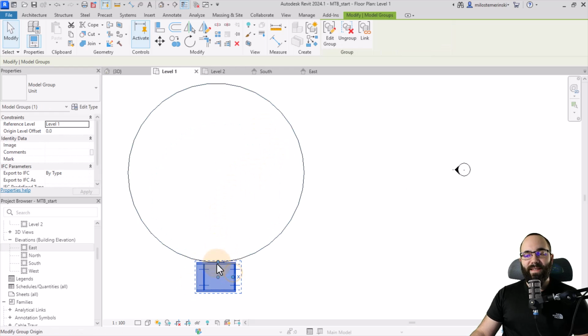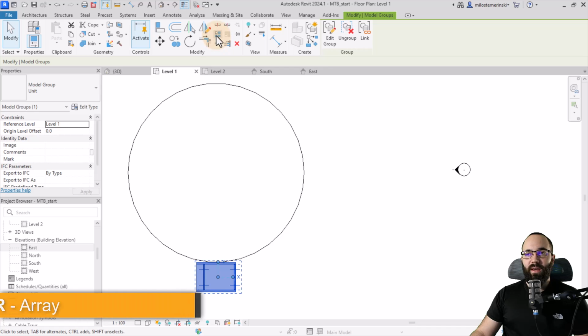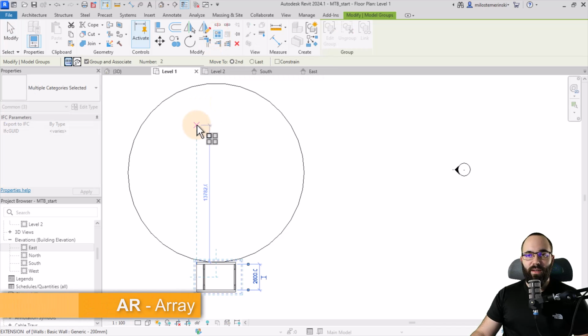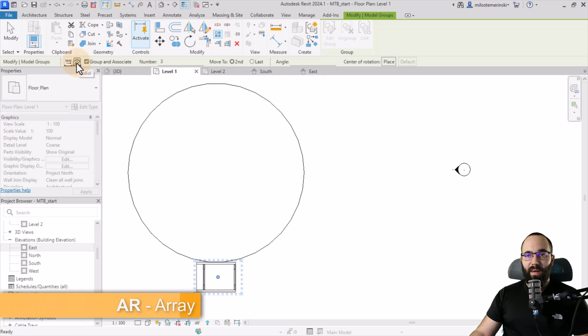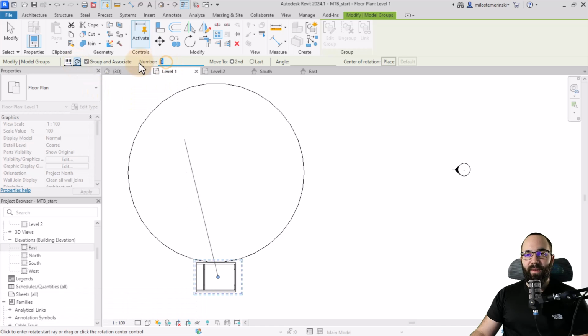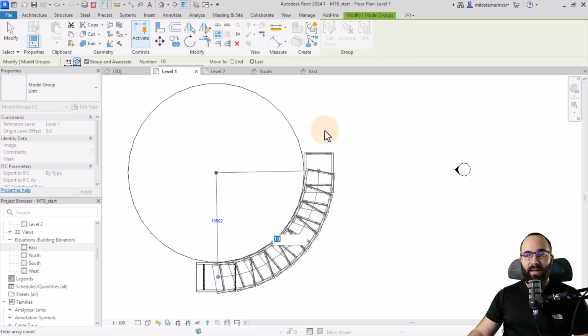Okay, so now select your group, go to the array tool, AR is the shortcut, make it a radial array. And then for the number, I'm just going to go with 10. So we're going to have 10 units in this first array. Then we also want to set the move to last. We want to place the center of rotation in the center of that circle. And for the angle, let's go with 90 and hit enter. And now an array has been created.